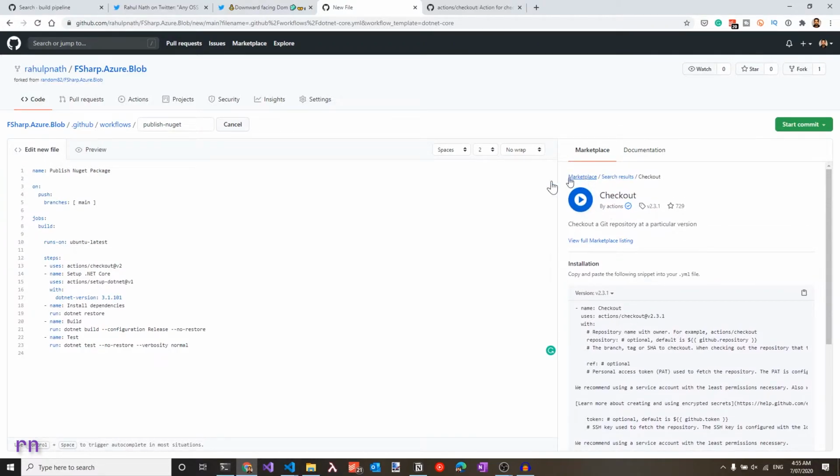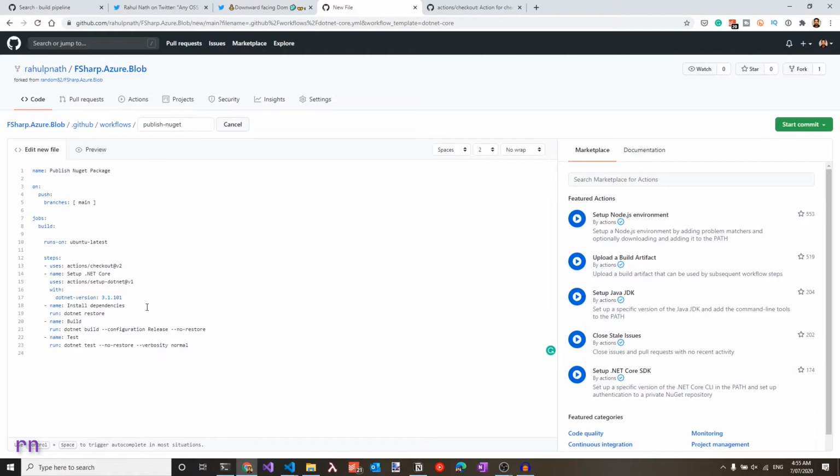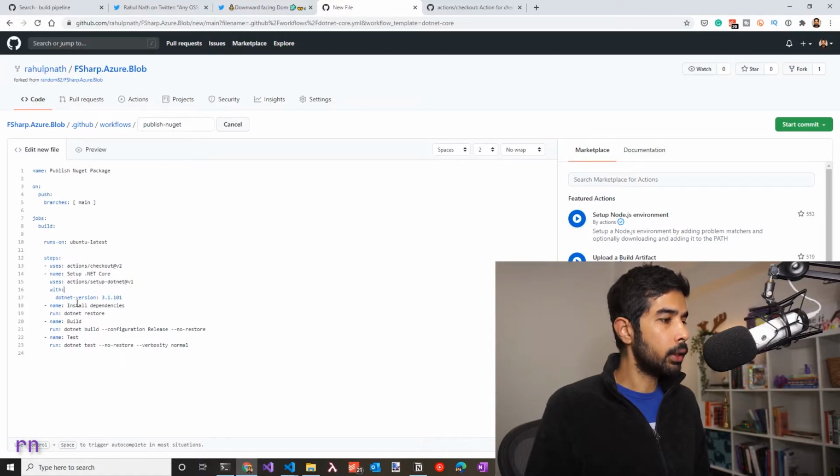Now since this workflow was set up by default for us, we can just walk through this and quickly update whatever is necessary. This sets up the .NET version. It specifies the .NET version to be 3.1. It installs all the dependencies, which is basically the dotnet restore, which restores all the NuGet packages that this particular project uses. Now we are building in the release mode and running any tests if they exist.